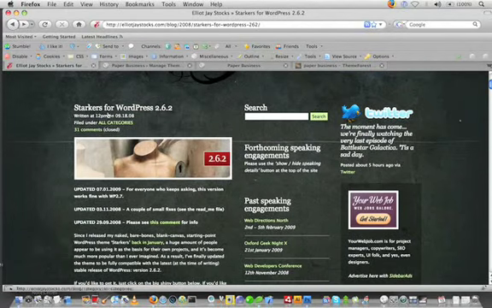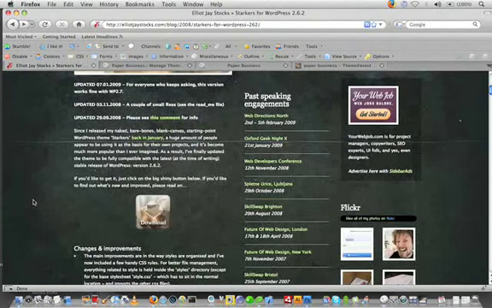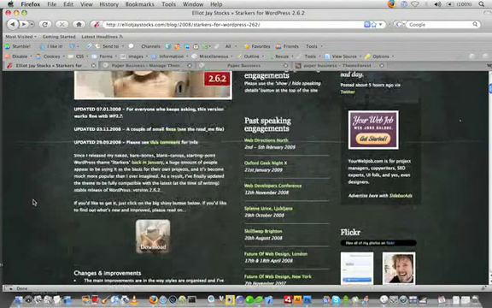I want to note, you'll see it says for 2.6.2, and we're doing this with 2.7. Just from experience, I know that this works perfectly fine with 2.7, as I've used it in plenty of themes. But if you see the update right here, it says for everyone who keeps asking, this version works fine with WordPress 2.7. So if you were worried about that, worry no more, because that will not be an issue.